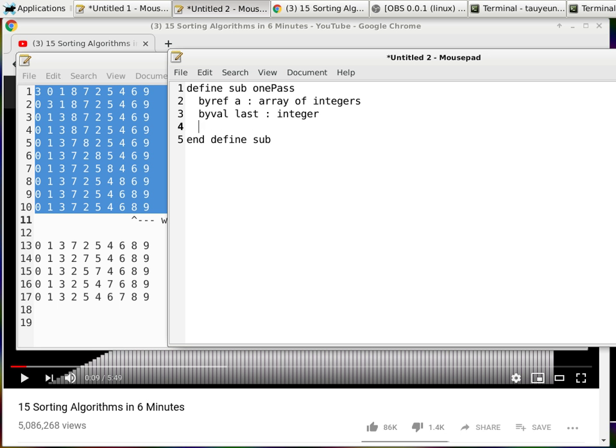Do we have anything to return? That's another good question, is do we have anything to return so that the caller can decide on something? What do you think? How do we know when to stop? Well, we can stop when everything is sorted, right? So how do we know when everything is sorted?